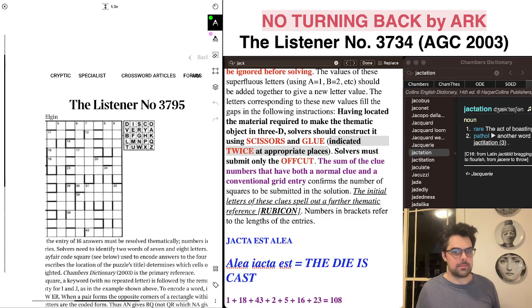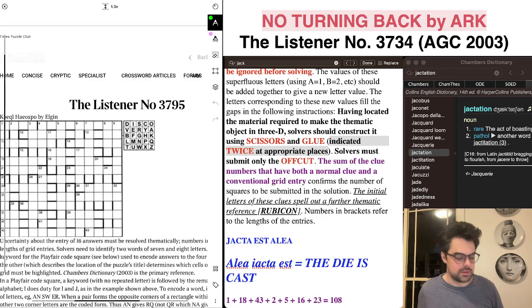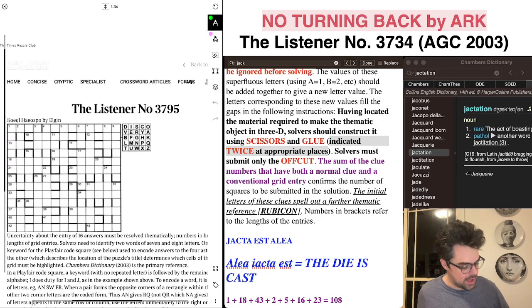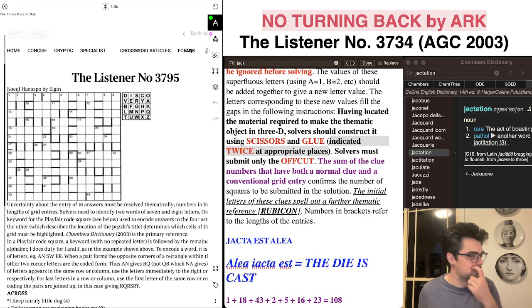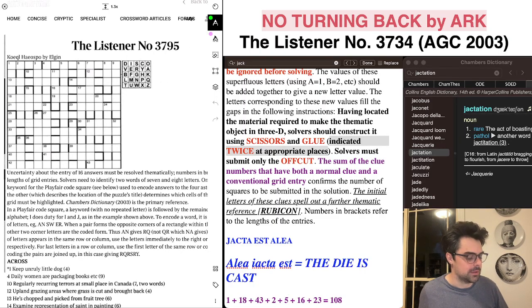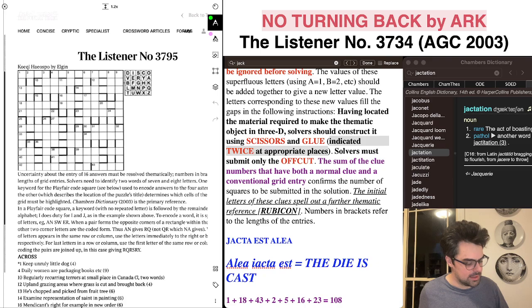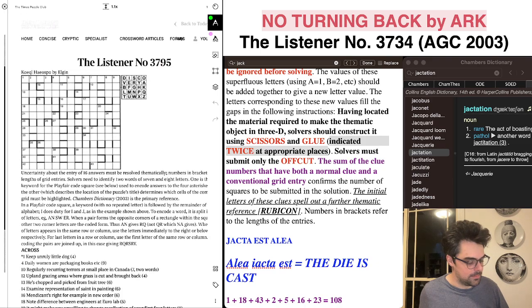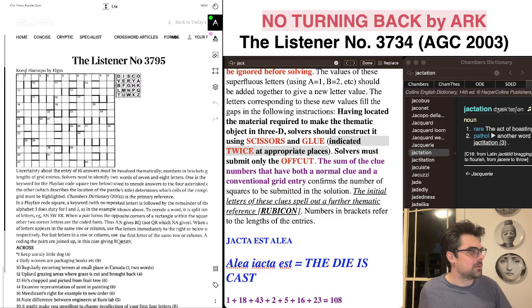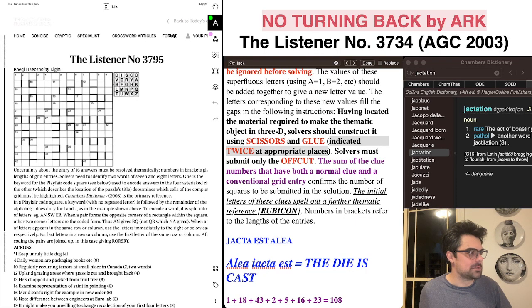Just coming back to No Turning Back by Arc. What a magnificent puzzle this one was. I think a very worthy winner of the AGC for 2003, and yeah, delightful, absolutely delightful. Alrighty, I'll cancel this stream and we'll get started with the next one shortly.